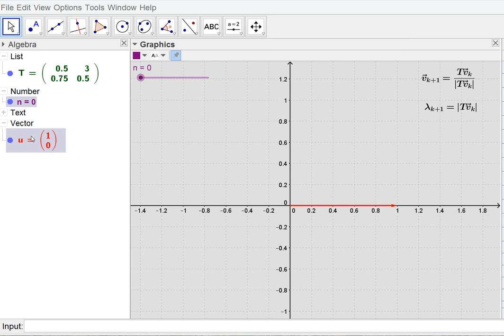We start with some vector and some operator, and we're simply going to continually apply this operator t to u. Each time we do, we create a new vector, and we divide by the length of that vector to keep the lengths all one. We're going to iterate it some number of times. I've created a slider here that will slide up to 20 times. So we're going to go ahead and create that sequence of vectors.